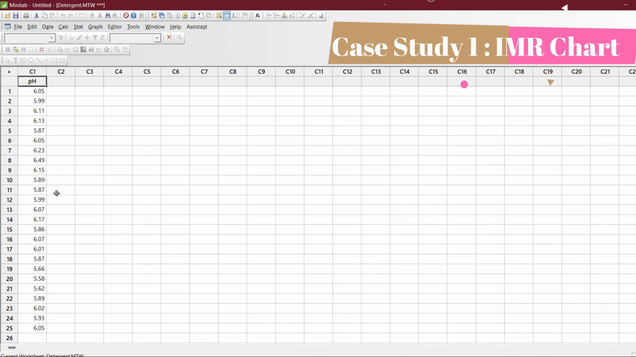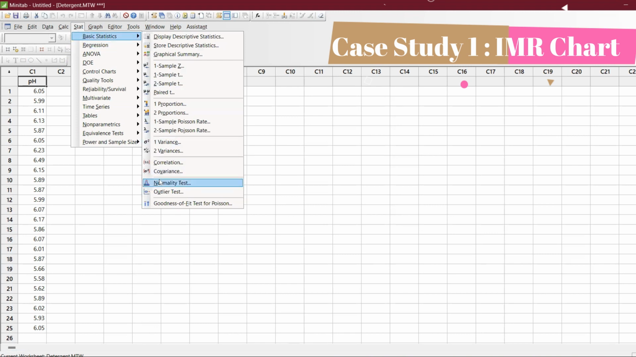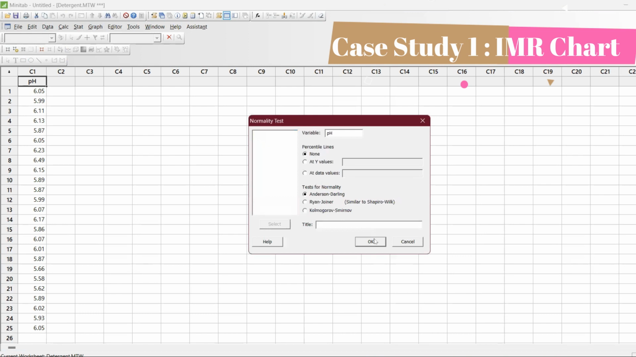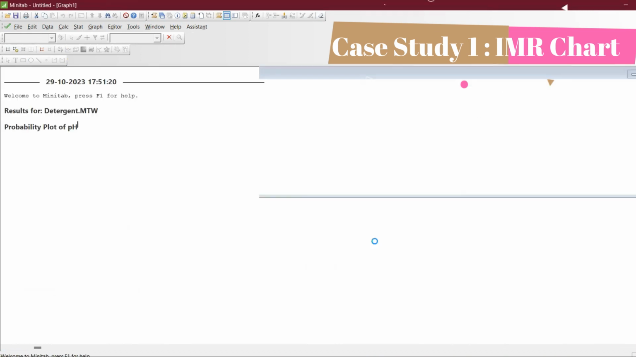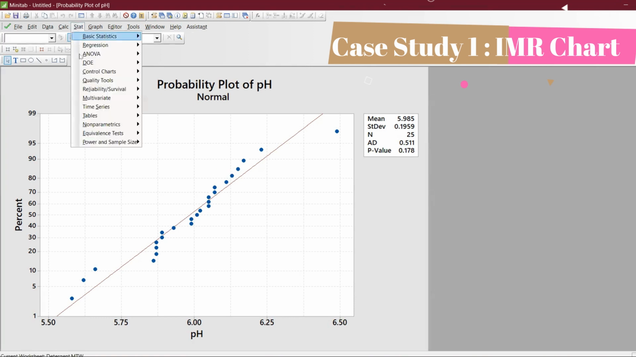We wanted to see whether the process is stable or not. What you can do first is check the normality test. How can you do it? Go to Stat and normality test, select pH value, and then check that. So the normality check shows that the p-value is greater than 0.05, that is 5%. That means 17.8% we have, which means the data is normal. Let's proceed to do the IMR.